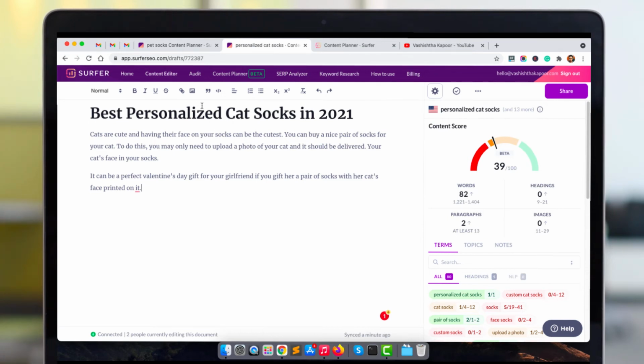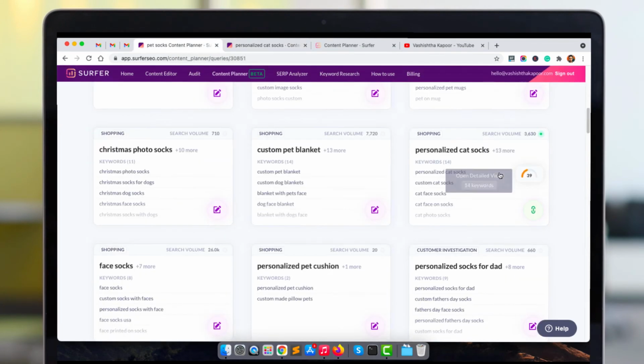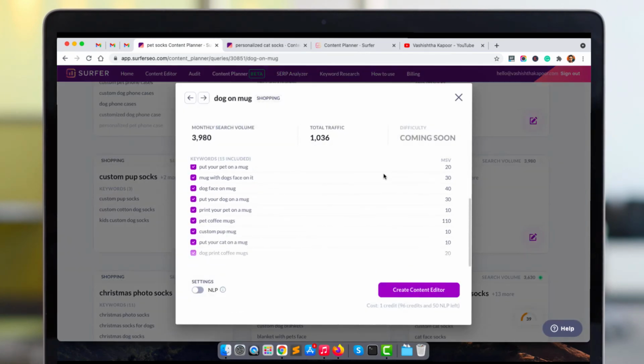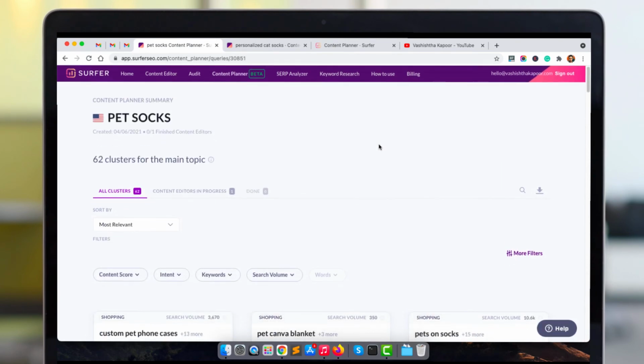And how you will rank for pet socks would be by going through each of the clusters, clicking each of them, researching what the intent is, how profitable the keyword can be, and then directly going ahead with the create content editor and writing content in that. So that is the best use case for ranking hard keywords with content planner by Surfer SEO.